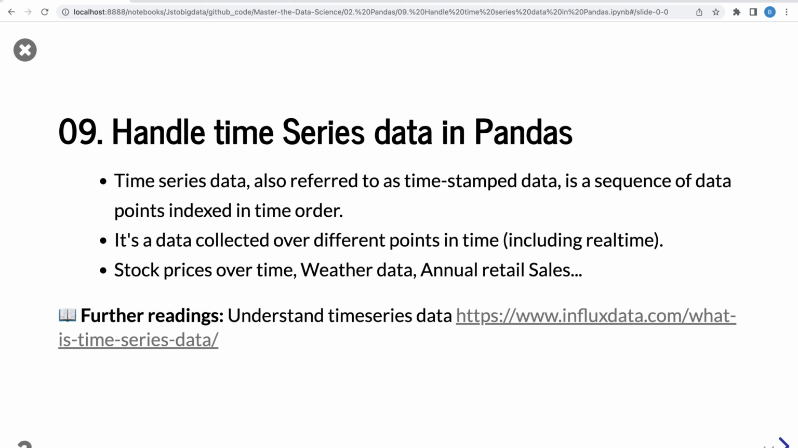In this tutorial, I will talk about how to handle time series data in pandas. Time series data are also referred to as time-stamped data. It's basically a sequence of data where time is the index, so time is the primary element of that data. For example, stock price over time, weather forecasting data, annual sales reports of a company. These are all good examples of time series data.